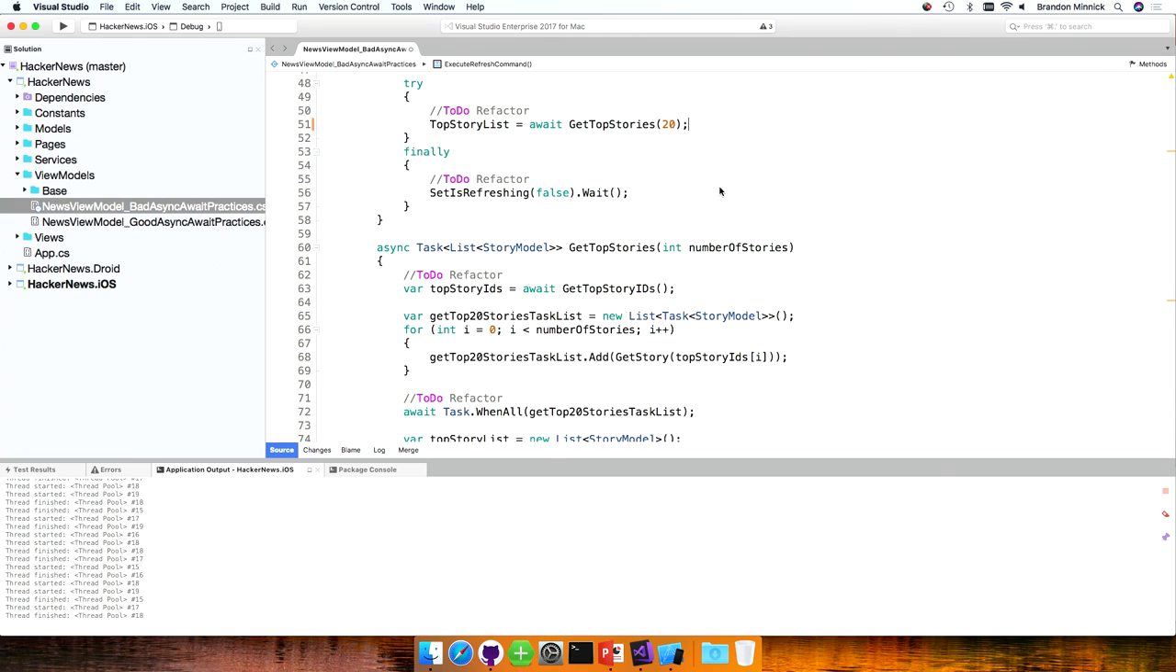Interesting. In this case, we do have to await it, just because this is how the view model is propagating back up the data. So we're basically going to data bind against top story list. Right. So then it definitely can't be a Task.